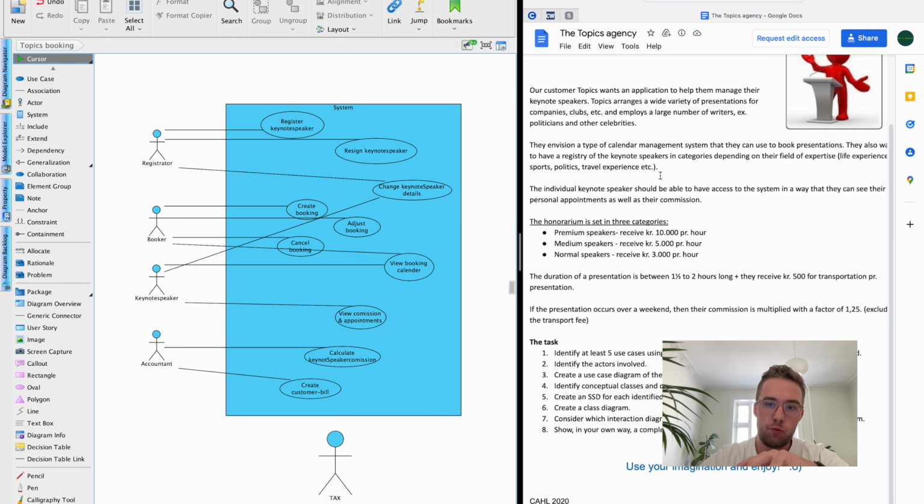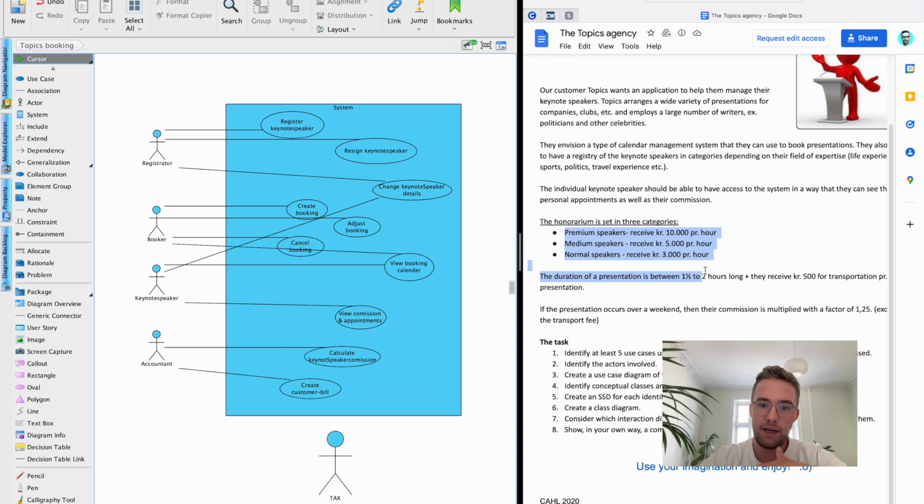From this text you get an understanding of what the customer requires. So you have some requirements here. You should think of, well, we need to pay these actors. We need keynote speakers. We have different actors we can identify.